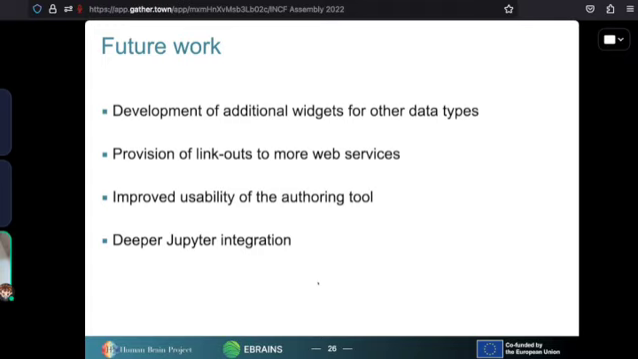We want to make the authoring tool even easier to use. In particular, we'd like to find a way to deepen the integration with Jupyter Lab and Jupyter Notebooks, so that you don't have to jump out of the live paper to go to the Jupyter paper, but somehow to have these things all embedded in the same structure. That's a more long-term plan.